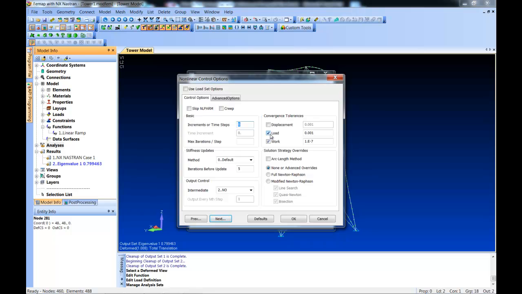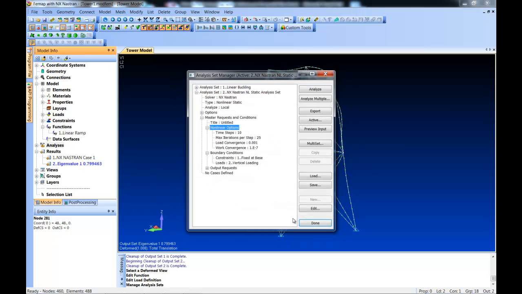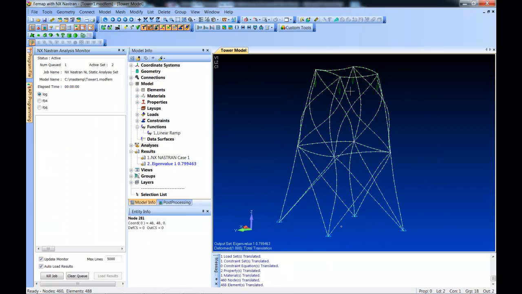Let's do 10 time steps. We'll say max iterations per step at 25. And I do want intermediate output. That way I'll get the results in between, so we can do a nice animation of it ramping up. So at this point, that's really all I need to set up. I'm just going to make sure that set 2 is the active one, and then hit the analyze button again.